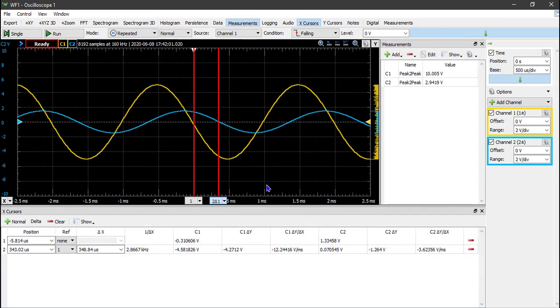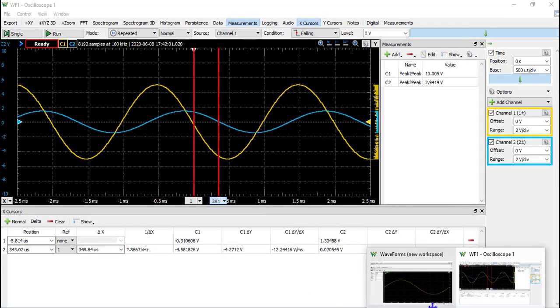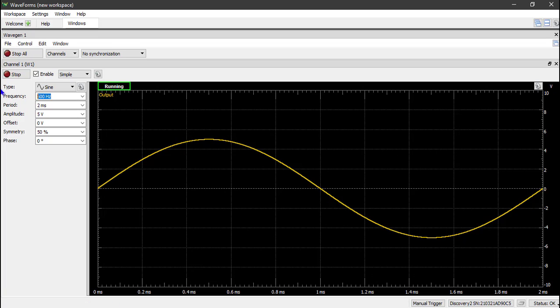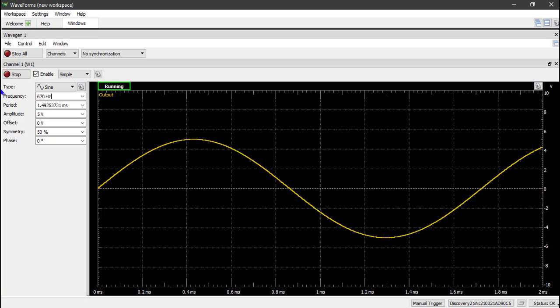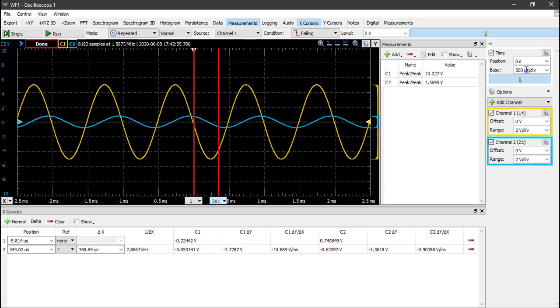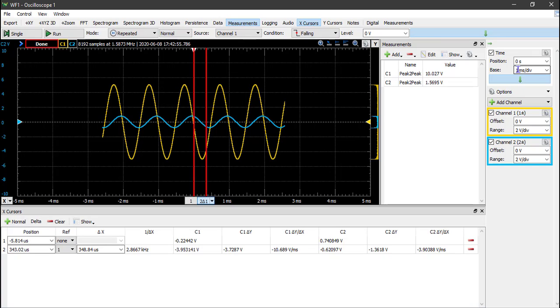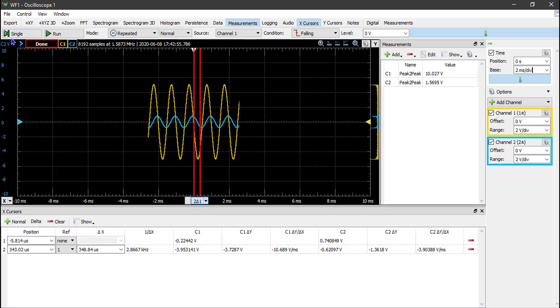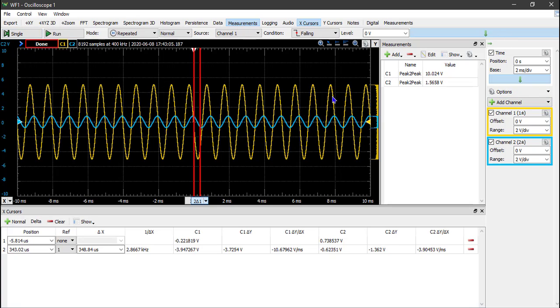Now we only have 1 kHz and 5 kHz left in this part of the lab. So same thing like before: 1 kHz, head over to our oscilloscope, press single. I'm going to change this to maybe 2 milliseconds per division. Okay, the peak-to-peak adjusts automatically.